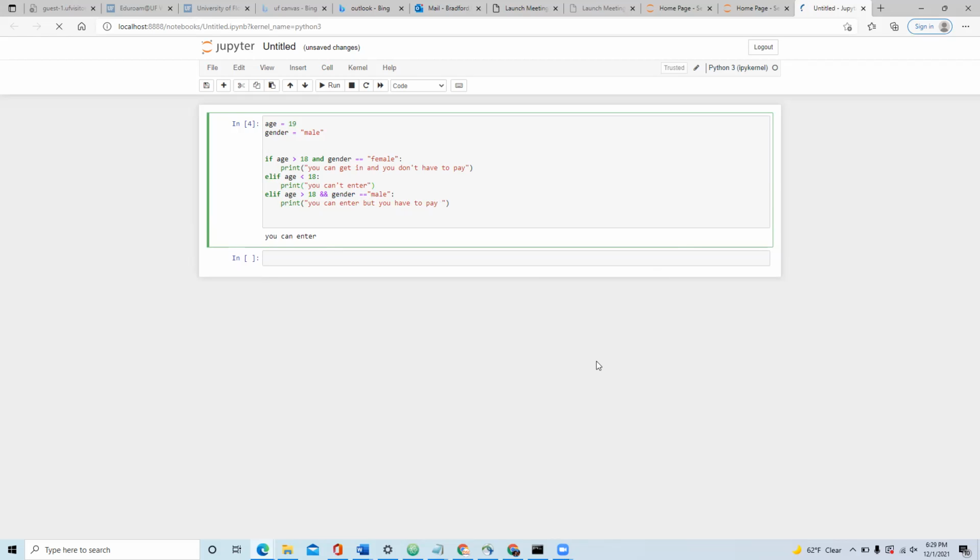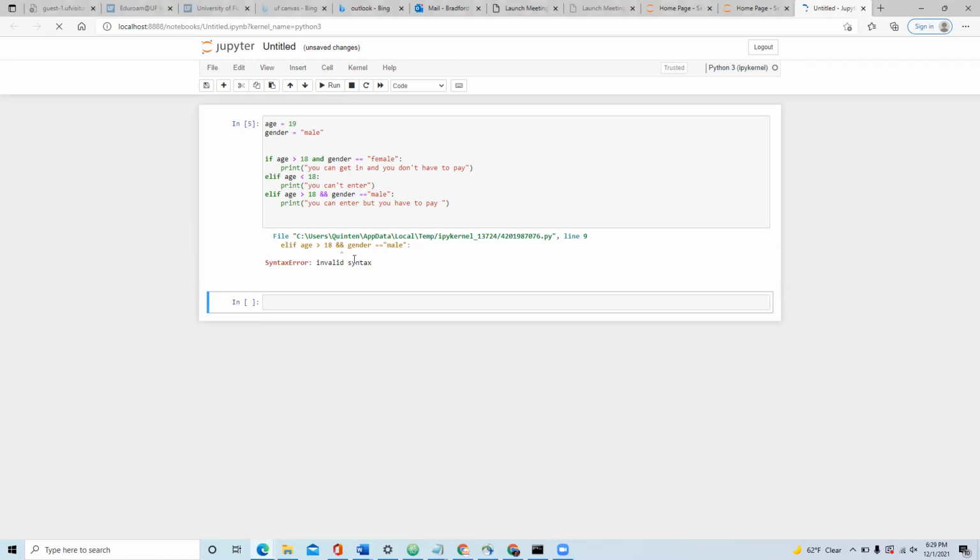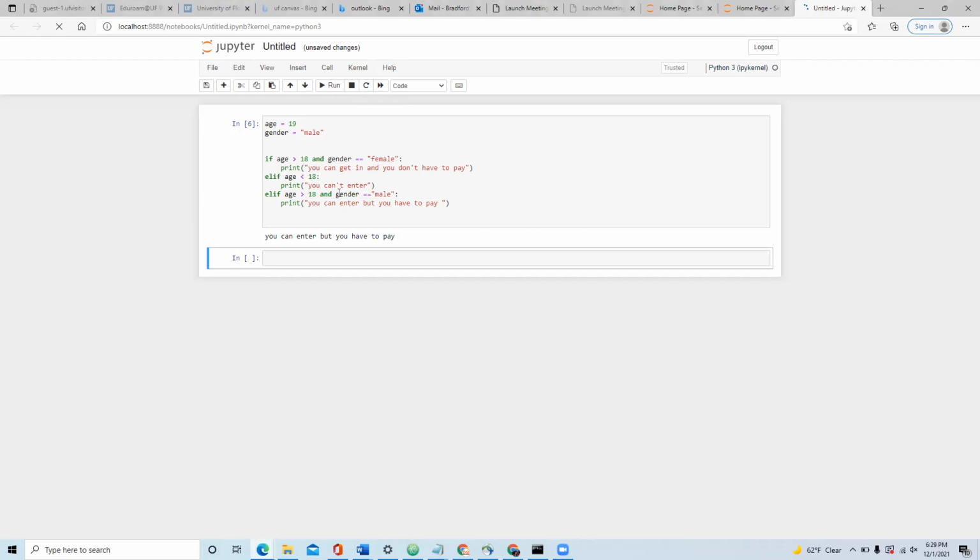So if we run it now, oh wait. I made an error. I typed the wrong word instead of and. In other languages, like you do the ternary operator like that. Sorry guys, I'm coding in Java too much. Cool. So now my age is 19, so I can enter. That's just the gist of if else statements. You can get a lot more in depth than that.